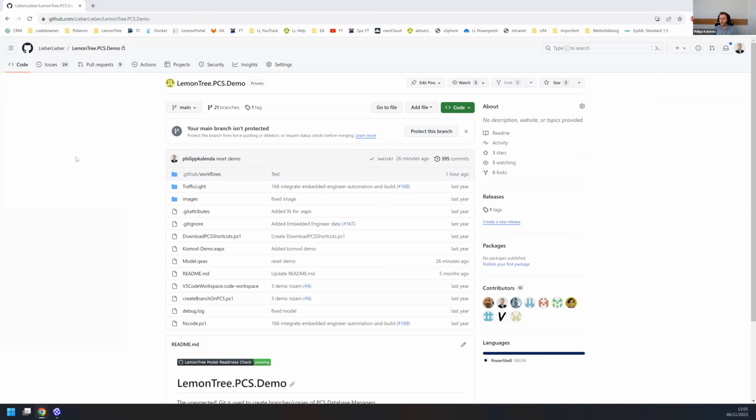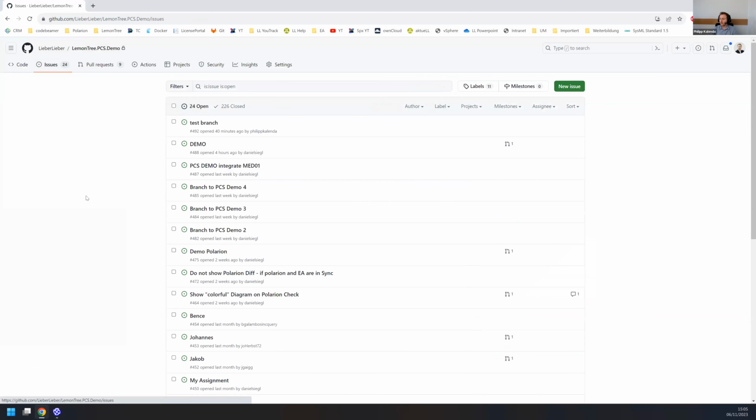And here, before I do anything, what we always like to do is to enforce a change workflow. A proper change management, that means not changing anything in the model without having some task or issue that triggers the change. So before I even start to change something, I will create a new issue.